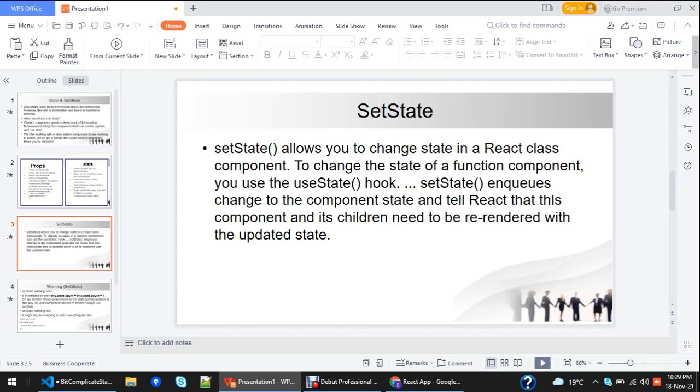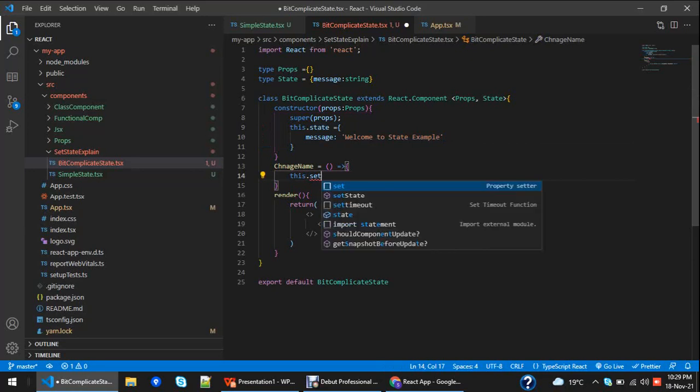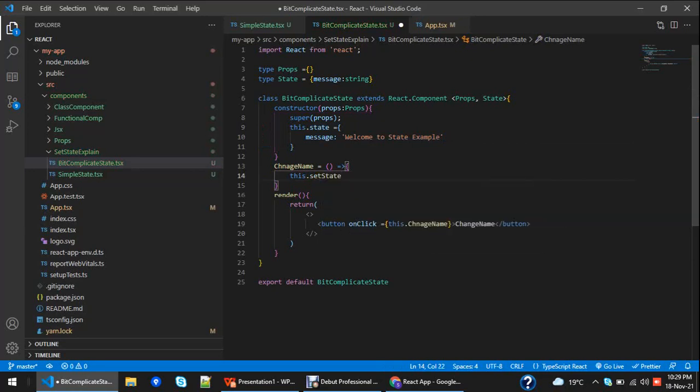setState changes the component state and tells React that this component and its children need to be re-rendered with the updated state. That's correct, right? What is going to happen here? setState is going to change this state every time. It is an asynchronous process, it is not executed straight away. Okay, let me show the example, then you can understand, guys.